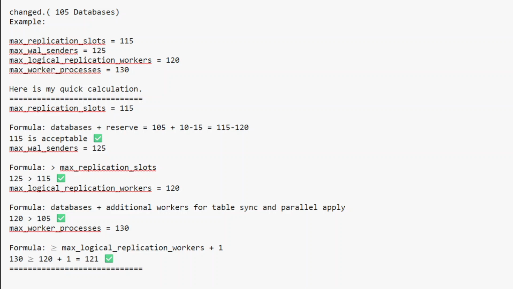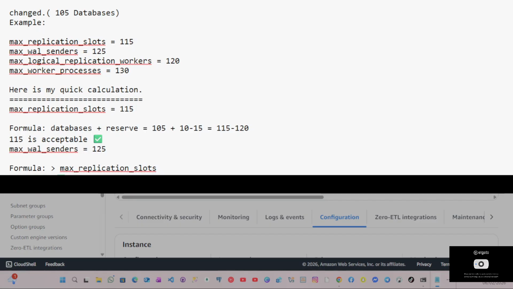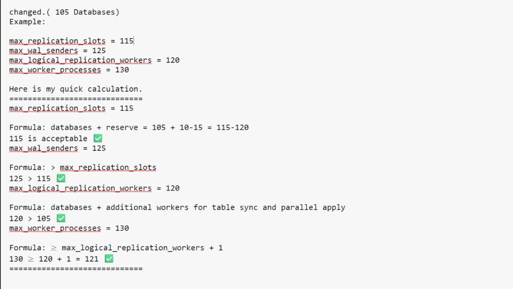In this case, I took the case of 105 databases, and you had to set the maximum replication slots. I set max replication slots to 115, which is greater than the 105 databases. Max wal senders, I put 125, which is greater than 115. Max logical replication workers, I put 120, which is greater than 115. And max worker processes, I put 130, which is also greater than 105.